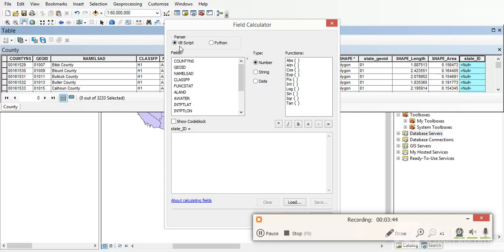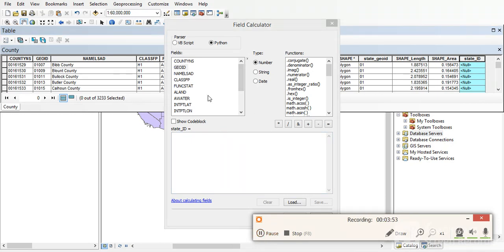So we shift from the VB script parser to the Python parser here, and we quickly go ahead and click to highlight this Geo ID here, and we are using the Python slicing syntax right now. So we go ahead to use the syntax. How to do it? We put the bracket here, and a colon, and we put a digit 0, and the next digit is 2.